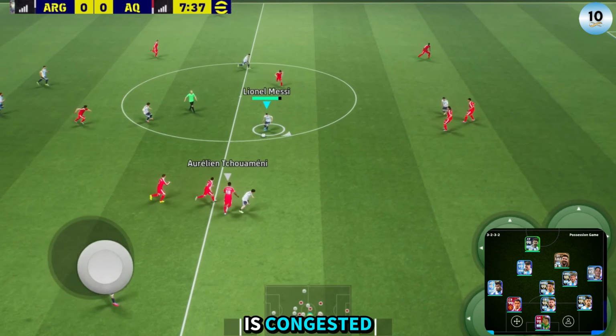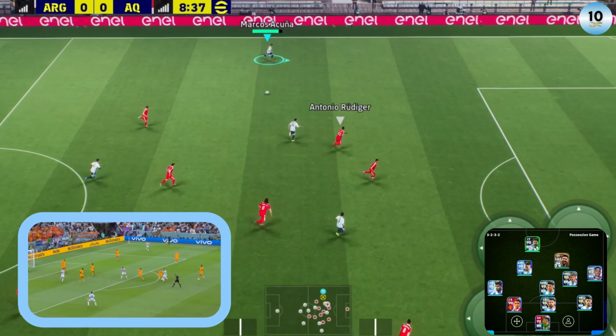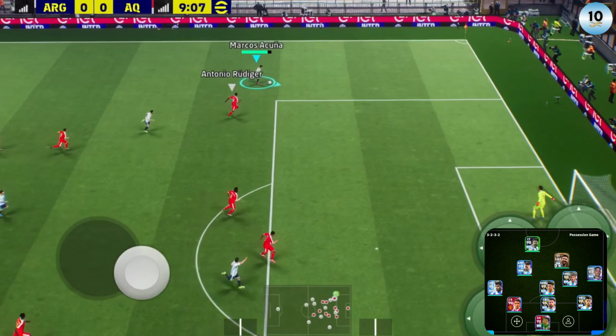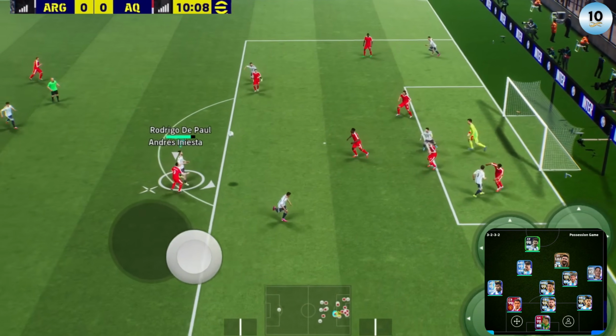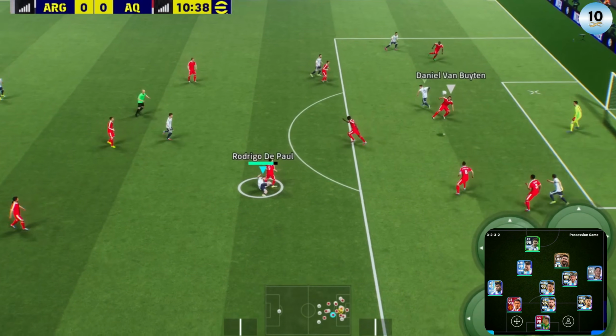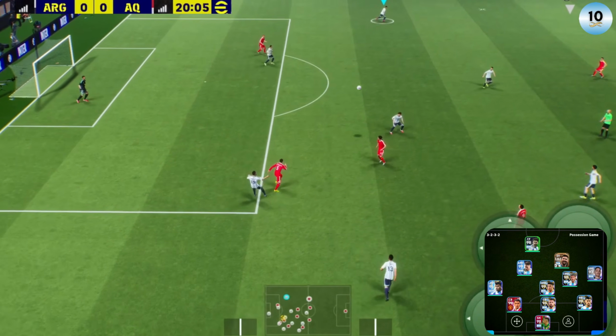The right side is congested, so we can transfer the ball to the left side. He's picked his way through. Takes aim and crosses. Saliba to Paul. Otamendi cuts it out.